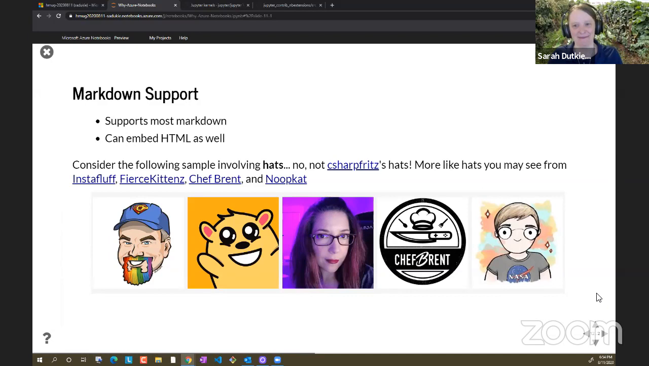All right, Markdown support. You folks have been seeing a lot of me going into cells and showing you the things under the covers. You know that Azure Notebooks is supporting Markdown very well. You can embed HTML too. My roots are in web programming. I've been writing HTML, CSS, and JavaScript since the late 90s.